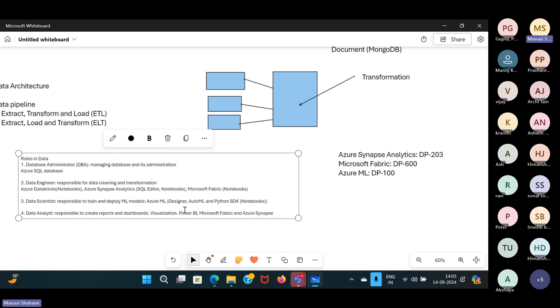So analysis is not just creating reports. You can also have SQL analysis. Like, people prefer writing SQL queries on top of data warehouse or databases. So if you want to perform SQL analysis, you can also use Azure Synapse Analytics for it.